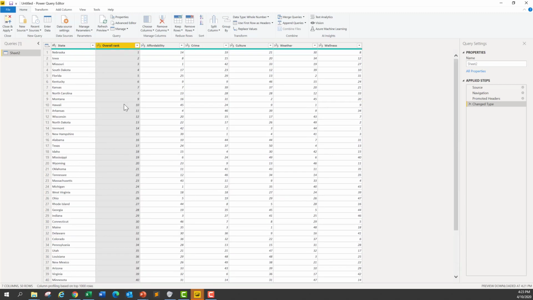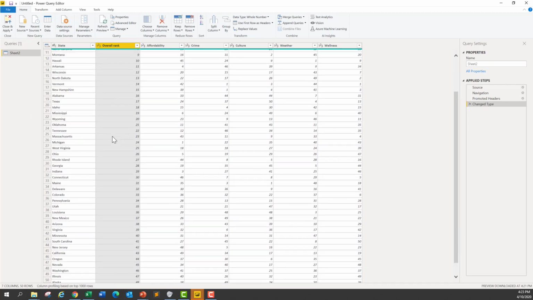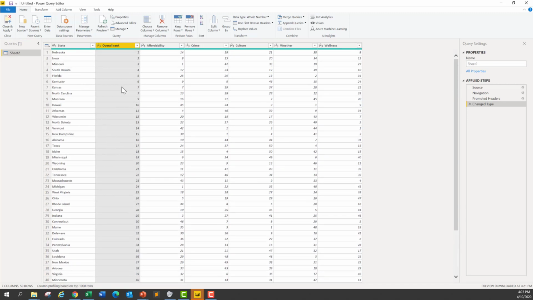And the states are ranked based on each and every one of these factors. Affordability, Nebraska is ranked 14, Iowa is ranked 8, so it's all 1 to 50. Crime, likewise, is ranked 1 to 50, so there is an equal first here, but ultimately they all rank 1 to 50. Right, so I can see that there's nothing wrong here. All the data looks overall fine. Once we're happy with that, then we click close and apply.